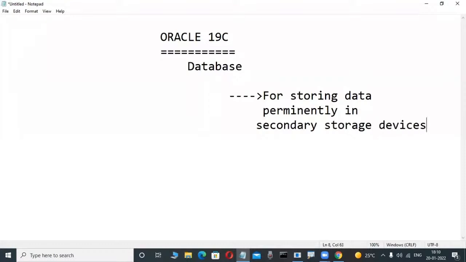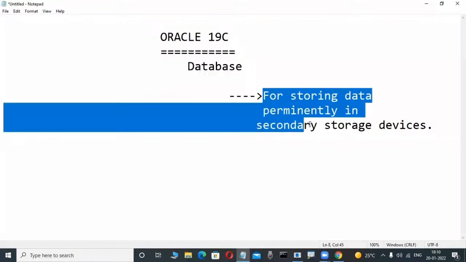Permanent. Suppose today we are storing data, then after 5 years, 10 years, 20 years, 100 years, your data is still available. You are using it. That's why Oracle is a product from Oracle Corporation with some version number. This is a database product, one of the popular databases. But what is the purpose of that? It is for storing data permanently in secondary storage devices.